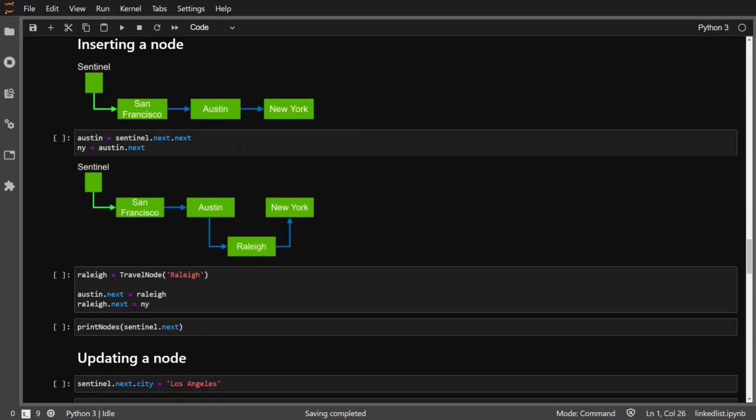Inserting a node is somewhat similar to the deletion process. Right now I'm starting with this linked list, so I only have these 3 nodes after my Sentinel. And let's say I want to insert Raleigh right between Austin and New York. All I need to do is to find a reference to Austin, and then find a reference to New York, and then create the Raleigh node and connect Austin to Raleigh and connect Raleigh to New York.